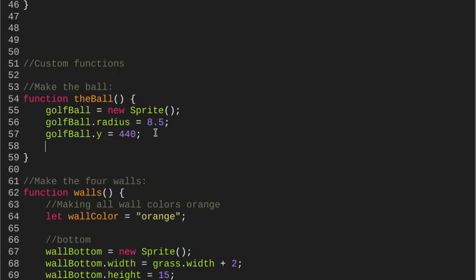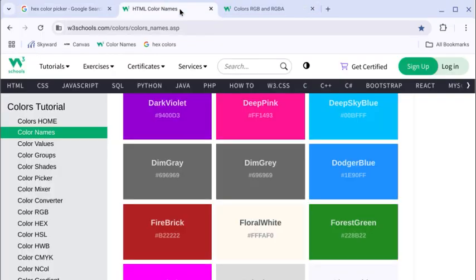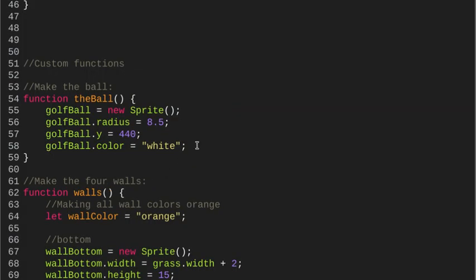So we have a shape, we have a location, golfBall.color = and this one I just made it white. Again, you can choose a color from the color picker like this. It's completely up to you. You can be creative if you want. You can use the names if you like. I don't really care. That's completely up to you guys.